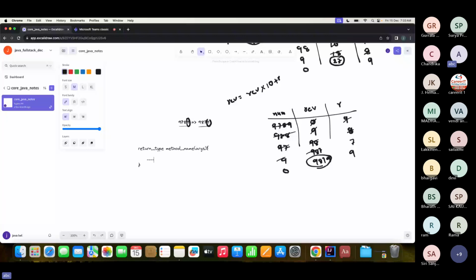Typically, there are four types of methods you will have. The first one is a method with return type and with argument. What does it mean? The method will take something and it is going to return something. This is the meaning of that. We call it a fruitful function. You are investing something, giving something, and expecting something in return. Such methods we call fruitful methods.